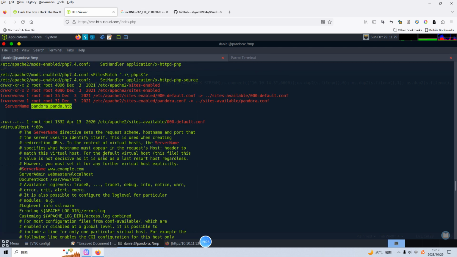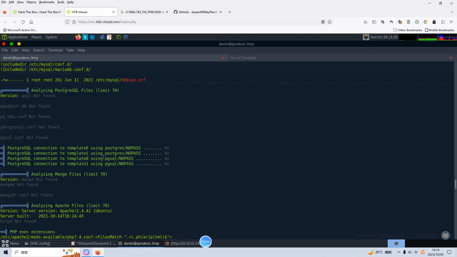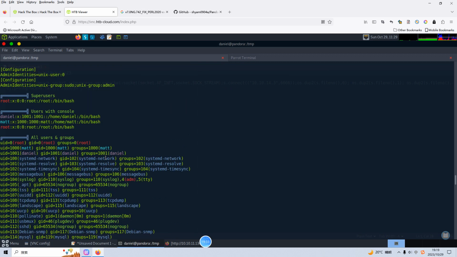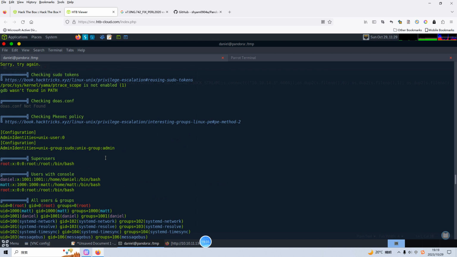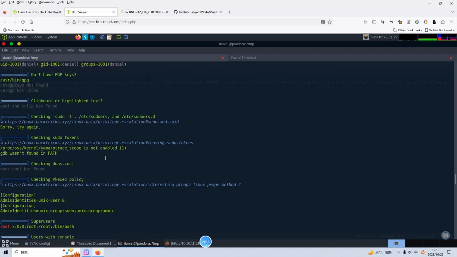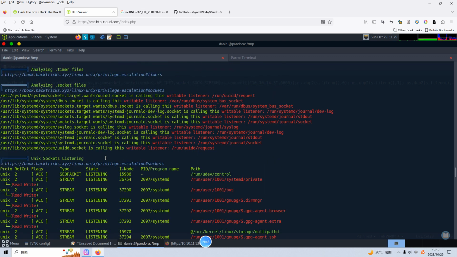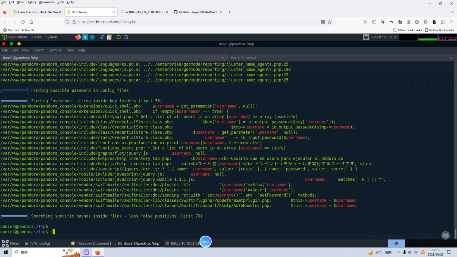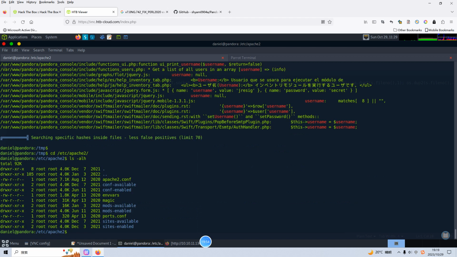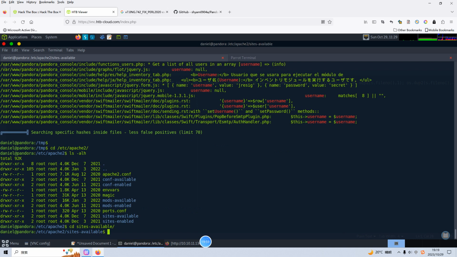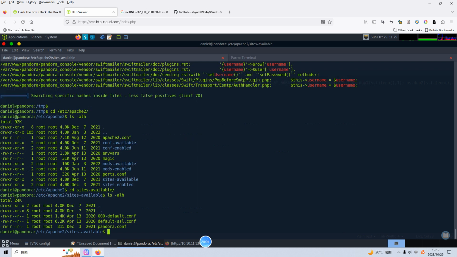So maybe we need to navigate to the Apache 2 configuration directories to take a closer look, right? So nothing there. So maybe we can navigate to the Apache 2, and now we can go to the sites available. We have already known that from the nmap scripts.